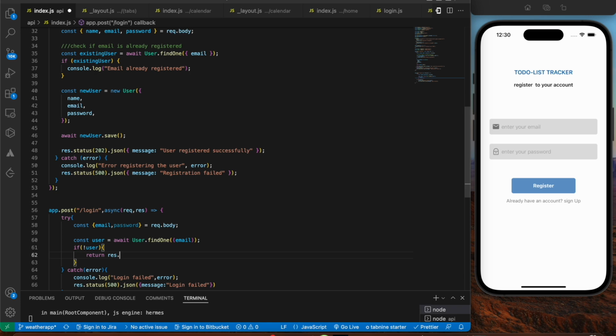So here I'm going to say return result.status of 401.json with a message being invalid password or invalid email.